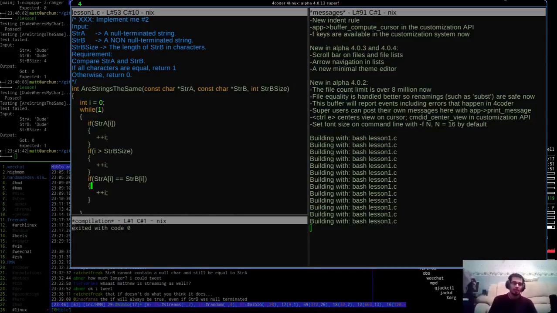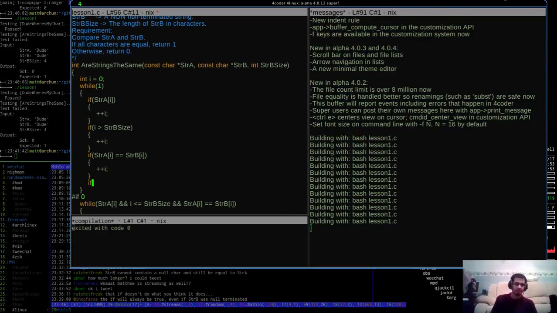Are there any other cases? We're only going to come out if they... oh, hang on, if they don't match, isn't it? If they don't match, then I can return 0.